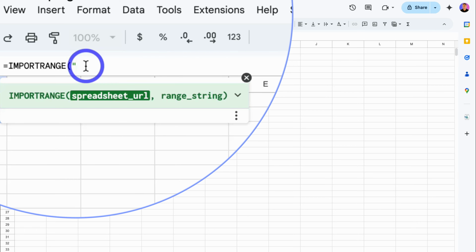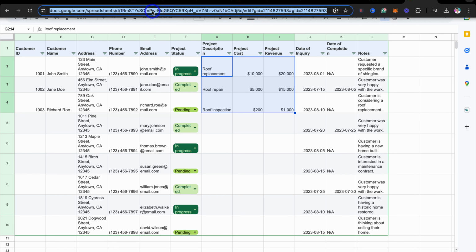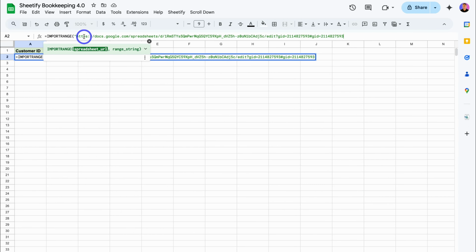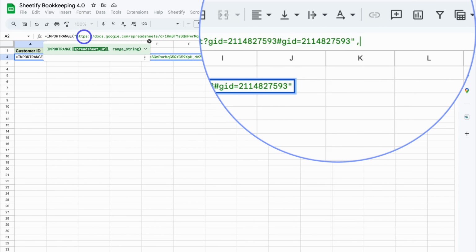Let's head back to my Google Sheets CRM template, find the URL of this template, copy that URL, and head back to the Google Sheets template that you want to import the data to. Paste in the URL, then close with speech marks, comma, then speech marks again, and this time we need to add the name of the sheet.